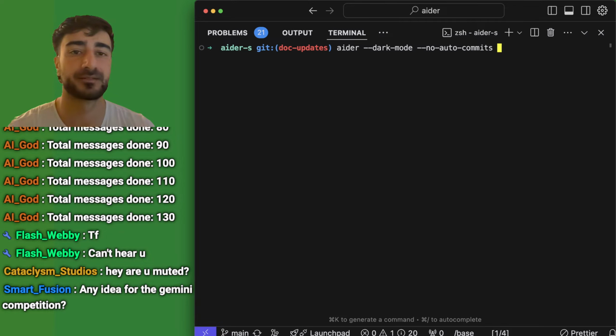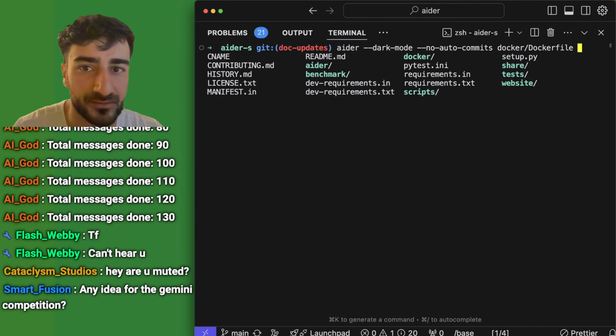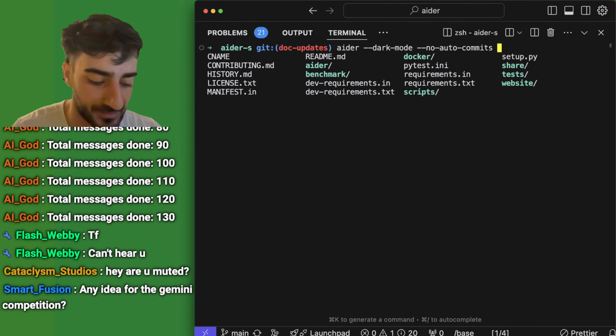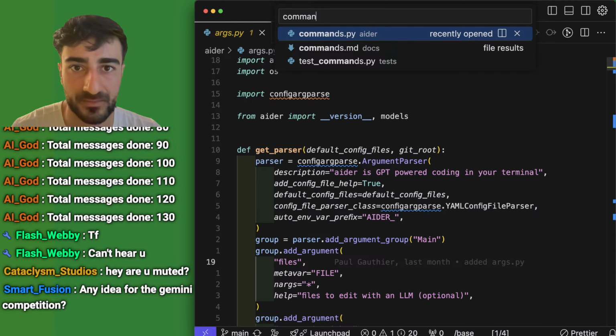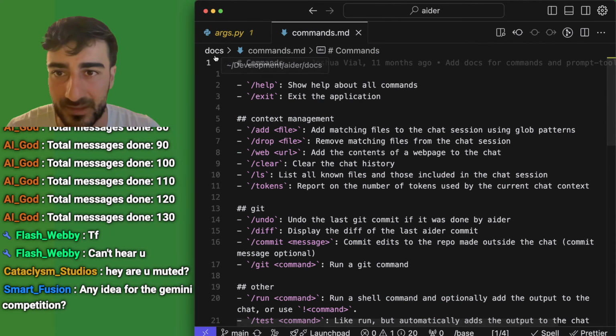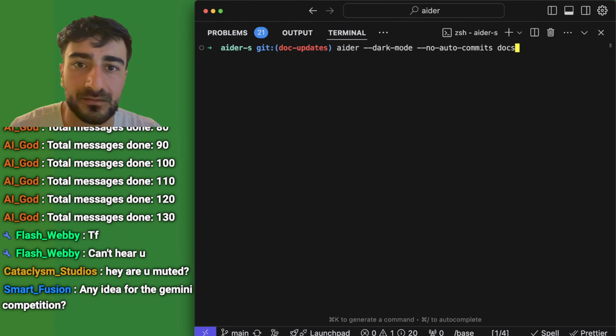Okay, so yeah, let's load. Can we get docs here? No, we can't. How do we get docs? Let's go commands.md. Apparently it is just docs. Aider docs, yeah. Why can't I see docs? Hold up.